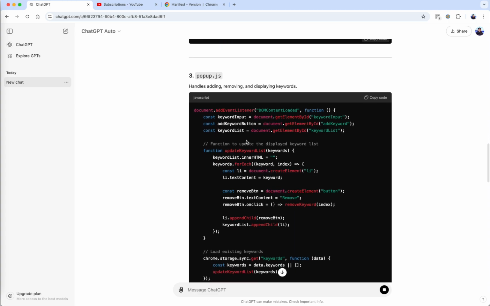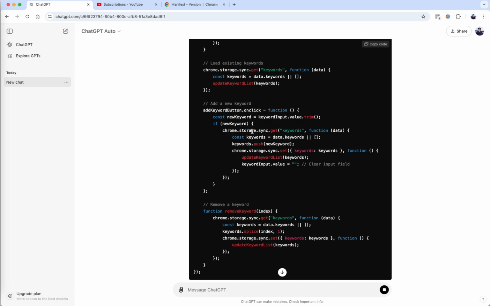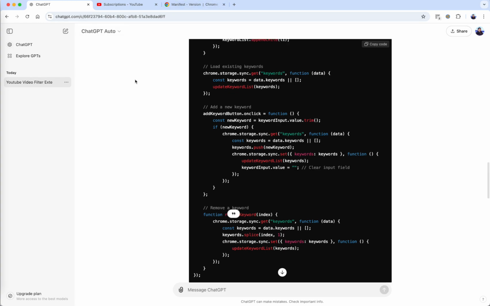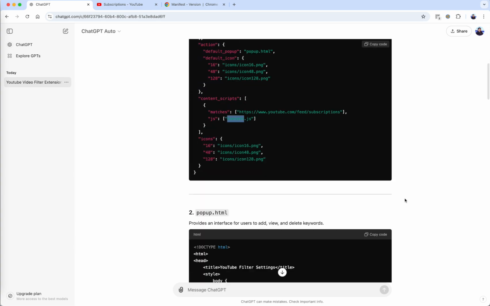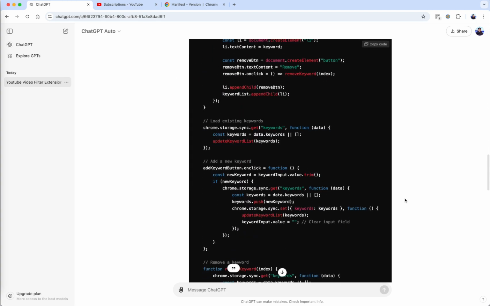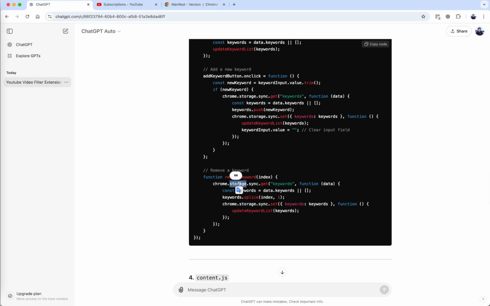Looks good. Then this is the popup.js, the JavaScript behind that HTML page, which handles adding to local storage. As you can see, in our prompt we didn't specify that we want to store it in local storage, but that was obvious because keywords have to be stored somewhere. So it figured out that they will be stored in local storage, or some sort of storage that Chrome manages.